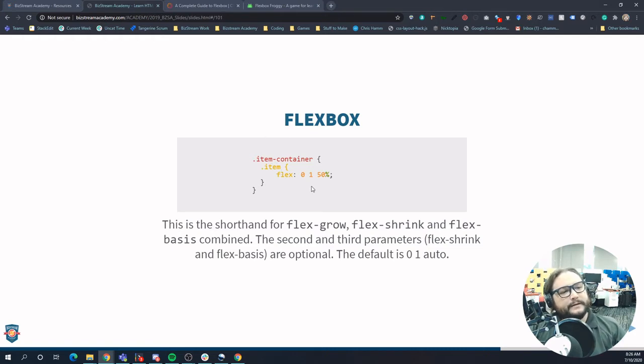But we have a shorthand here again. These 3 numbers are flex grow, flex shrink, and flex basis. So how much can I grow? How much should I shrink? And what is my basis for size? The second and third ones you see here, this 1 and the 50%, are optional. You don't have to define them. If you leave them all off, the default is just 0, 1, auto, so that your browser will figure it out for you. But sometimes we want to get a little bit more specific with that.